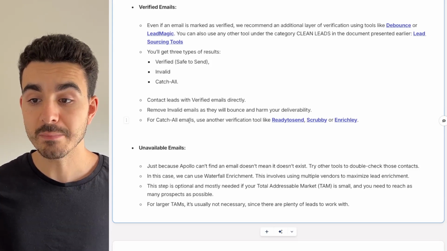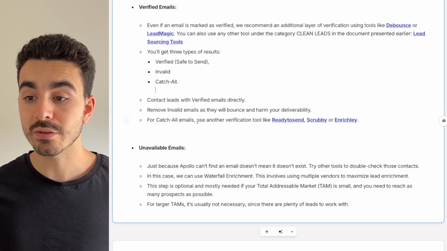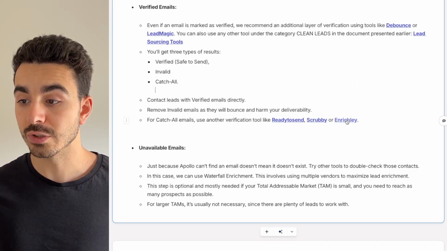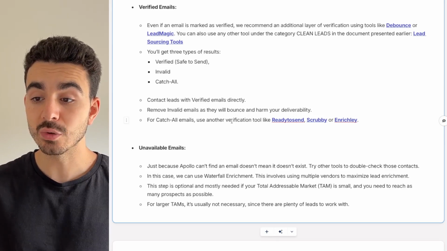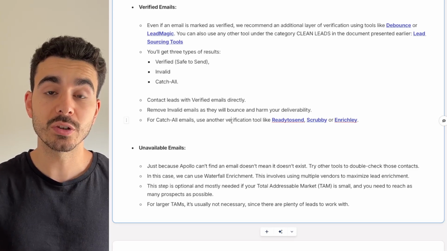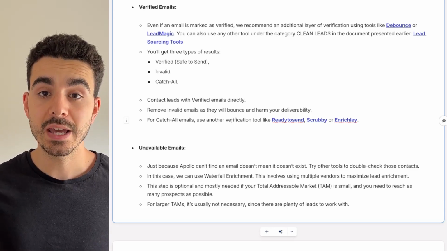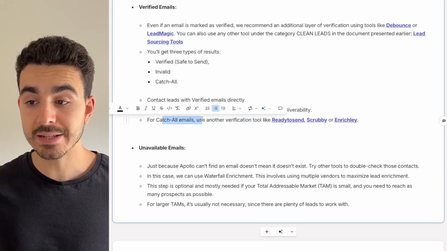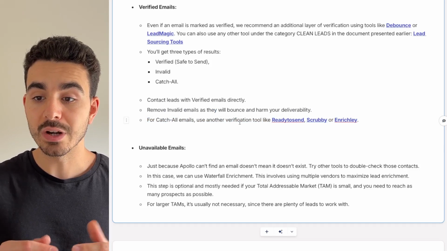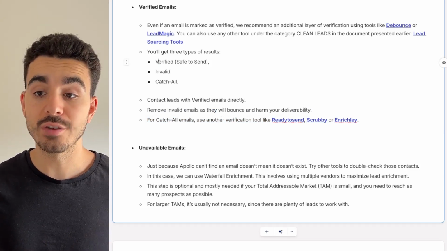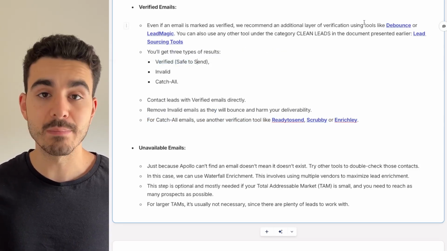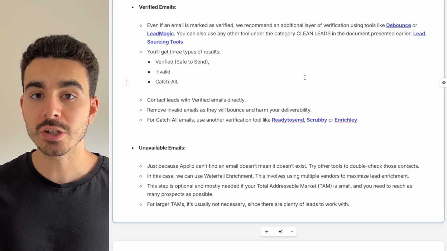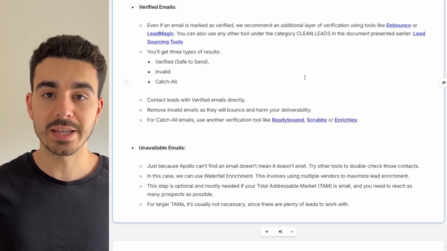And for catch-all emails, you can use another verification tool like Ready to Send, Scrubby, or Enrichly. So you don't necessarily need to do this step, especially if your total addressable market is big. And I'm saying that because your bounce rate from catch-all emails, even if they're verified, will be higher than a verified email from Debounce, for example. So if you really care about your email reputation, I would avoid catch-all emails.